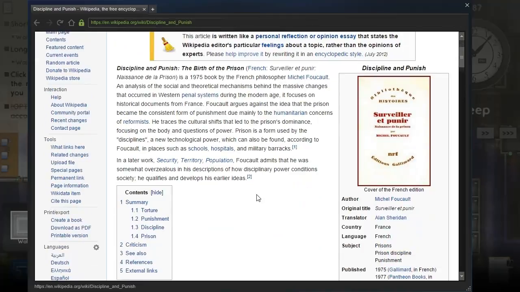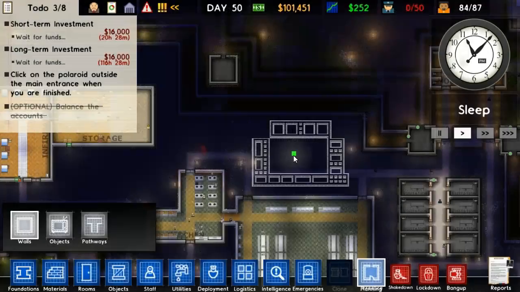Michel Foucault is the guy who wrote Discipline and Punish, and this is a kind of rational analysis of the rising disciplines, things like, he says, schools, hospitals, military barracks, and of course prisons, which is how you control a large number of people. It's basically an exercise of power.